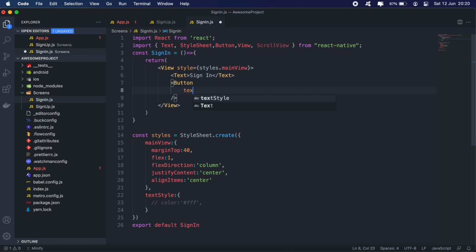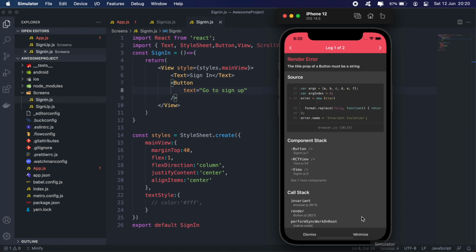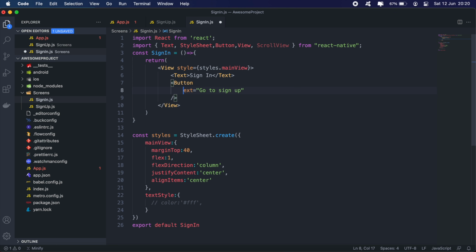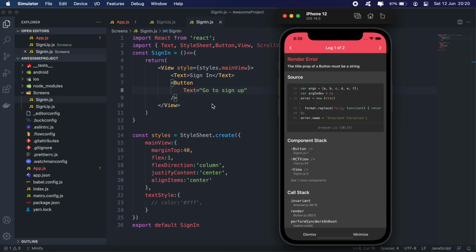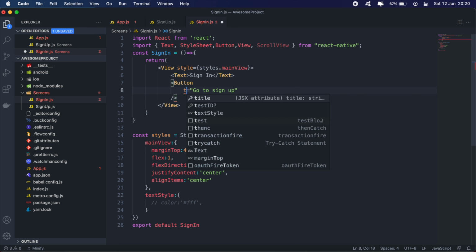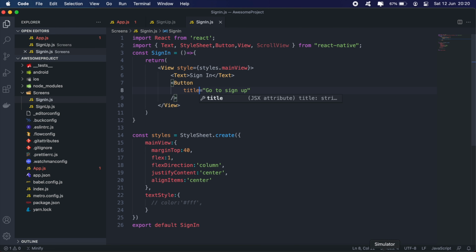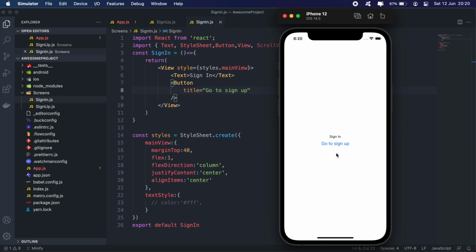Then our text will be go to sign up. Okay. Title part must be a string. What did we leave out there? Oh, title. Okay, there we go. Go to sign up. So when we click this now, what should happen is it should take us to our sign up page.